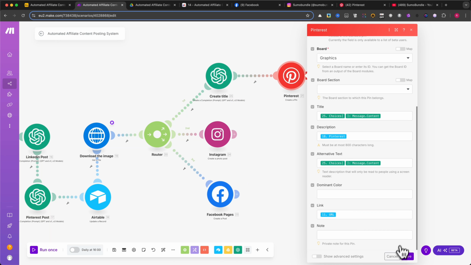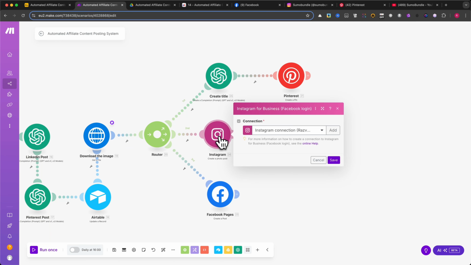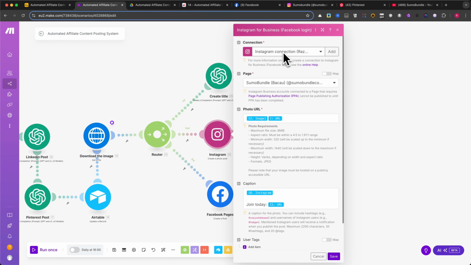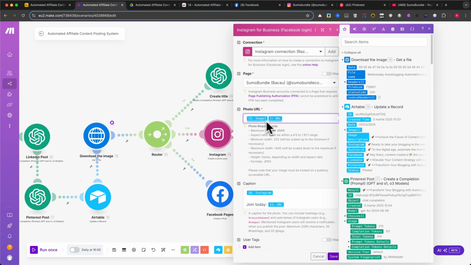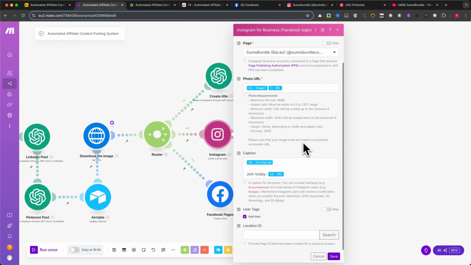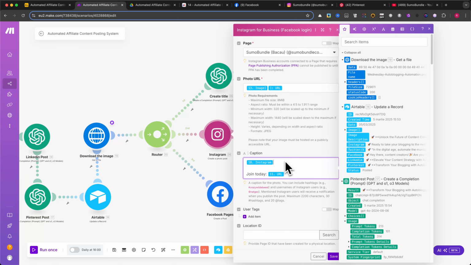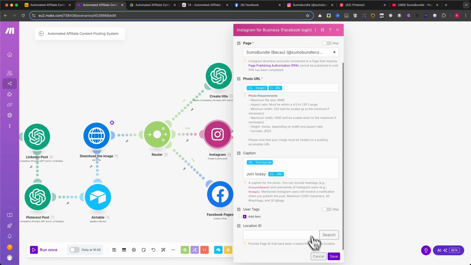Now we move to Instagram. Create a post. Make a connection to Instagram. Map the photo URL. Use the image link from Airtable. For caption, use the Instagram post caption generated earlier. Include the affiliate link. Add the URL from Airtable at the end of the caption. Click Save, and Instagram is done.